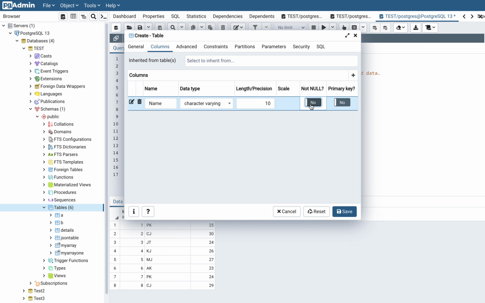If you are going to select as not null and put it yes, then you cannot have any null value in this column. And also the primary key, so we'll go over the primary key in next videos.